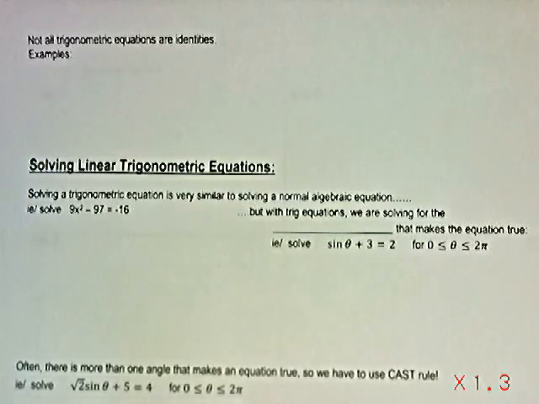Hello and welcome to an introductory lesson on solving linear trig equations. Now we've just come from a section of our course where we've done a lot of work with trig identities. And it's important to realize that identities and trig equations are not the same thing. Well, trig identities are equations, but not all equations are identities.